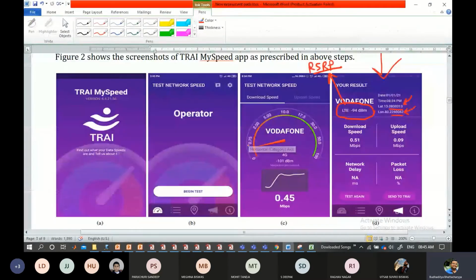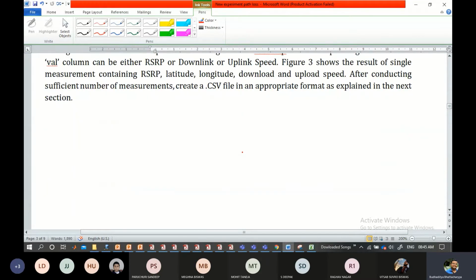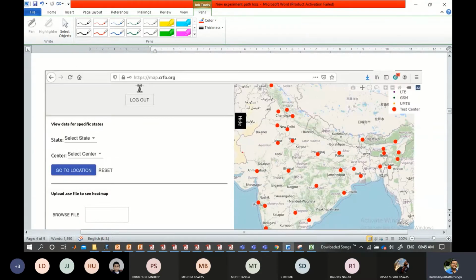So if you go back over here, the next step is to generate the CSV file, as I said. That is again created with these 3 elements. Hopefully that is also done. Now all of you log into the CRFO website.